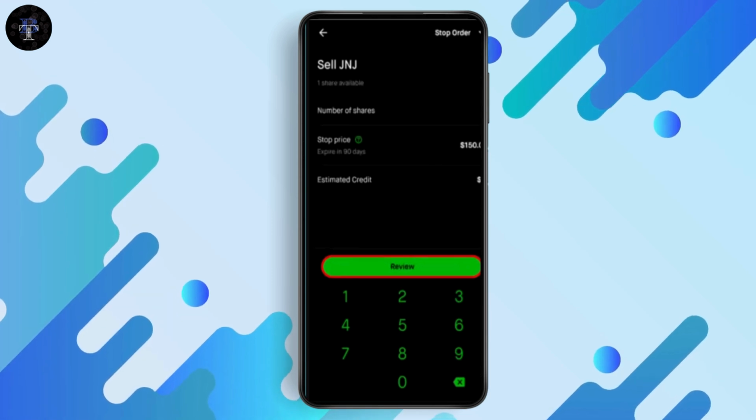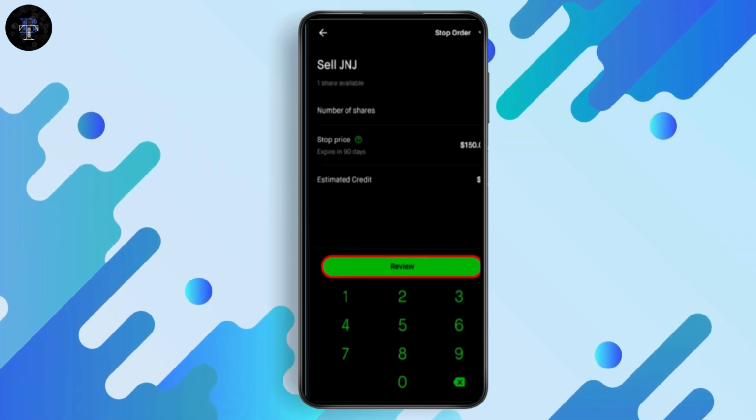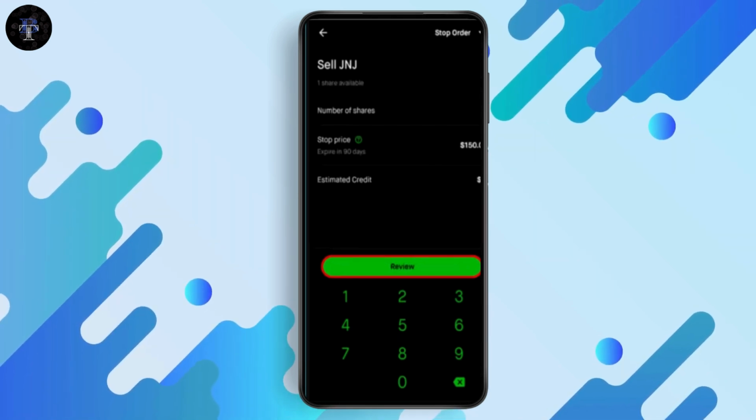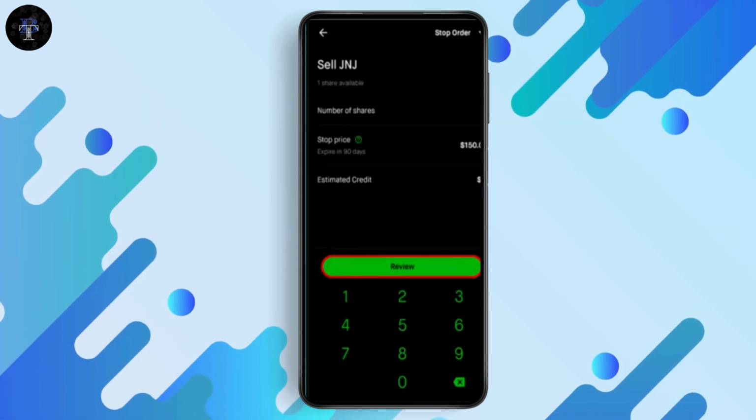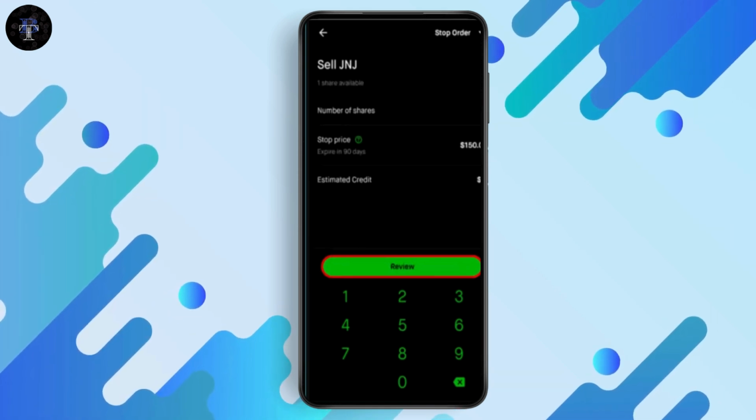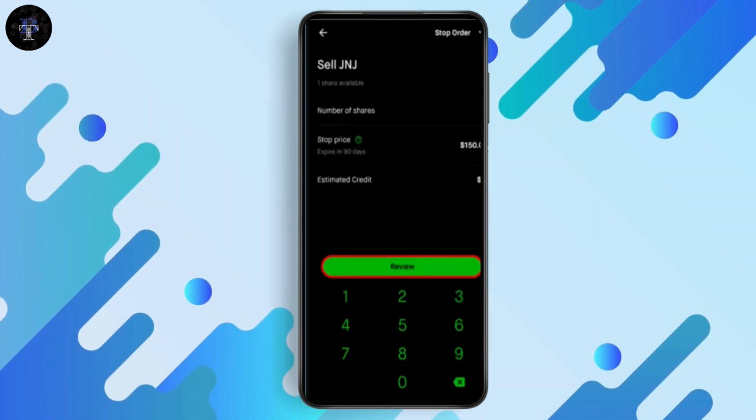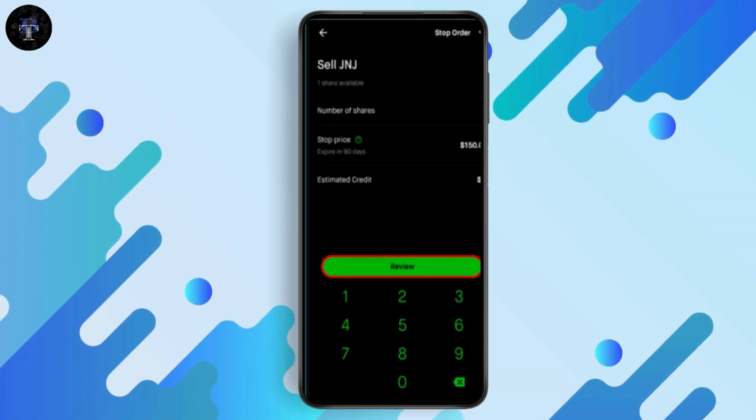Now enter the amount of shares for which you would like to set up the stop order, and select the review order button located right at the bottom, and after that you will completely specify your orders. And in this way you can set up the stop loss on Robinhood.